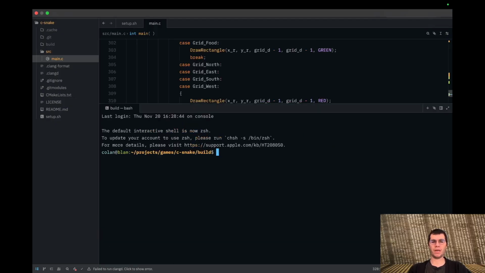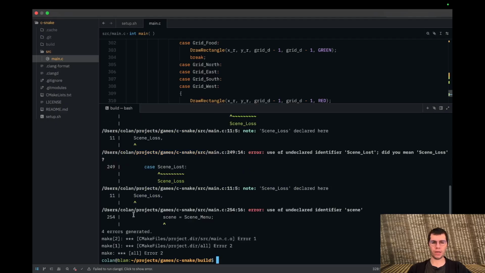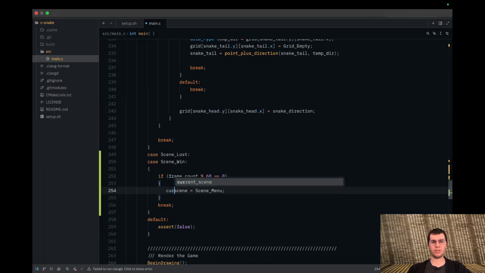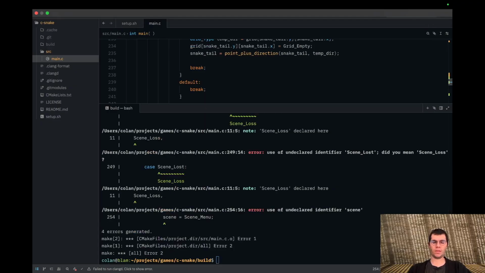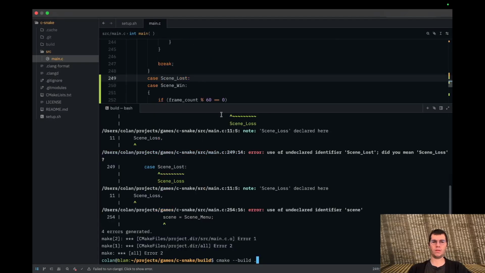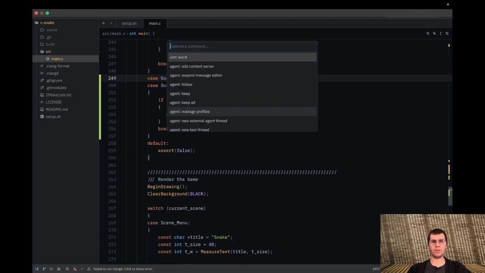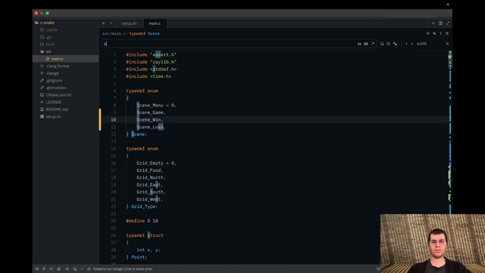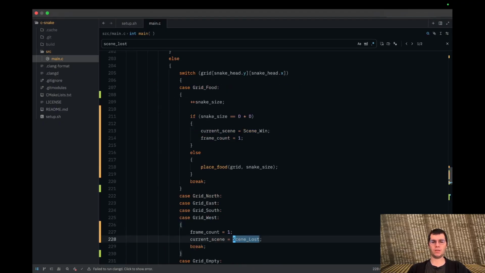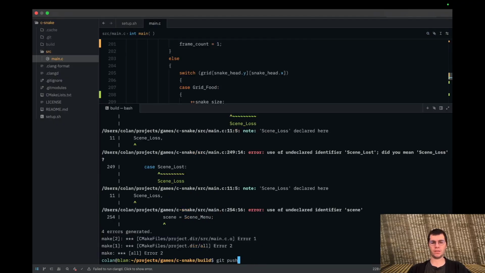Let's make sure we're compiling still correctly. And things look not okay. So what is wrong with this? So this should be current scene, and then this is supposed to be scene lost, and then what is, yeah, so scene lost. Let's see where I made that mistake. Lost. Okay, so I think that's all good now.